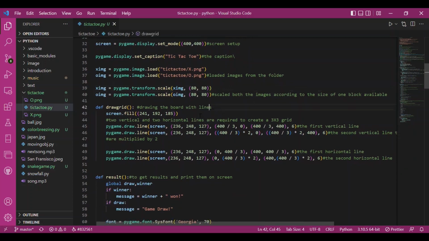We would be drawing the board with lines. I have filled the screen with some color. Then I have drawn the lines. I would need two vertical and 2 horizontal lines. I hope you can get that, because I need to draw 3 parts. So I'd be drawing the vertical lines first.